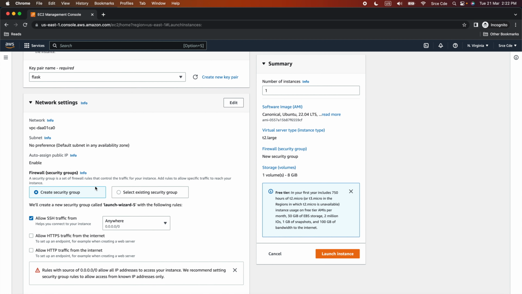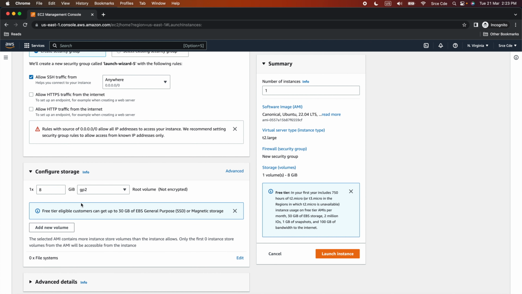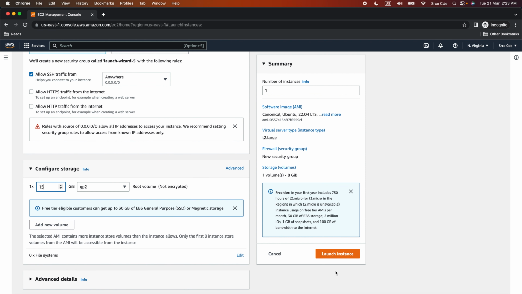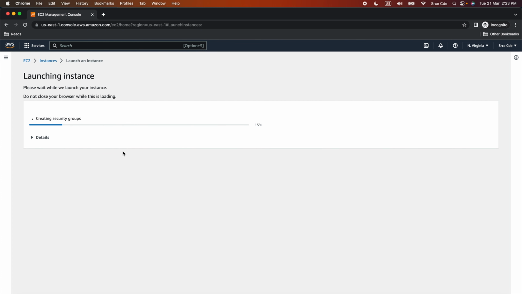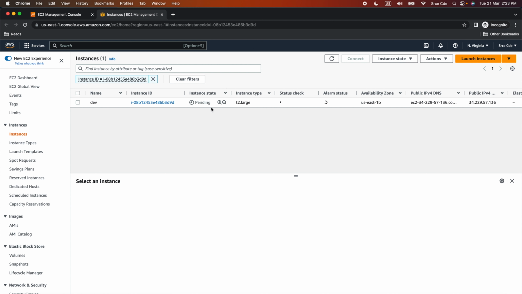Within network settings, I will create a new security group where I will only allow SSH traffic from anywhere. And on top of that, we are not going to open any port. So we will only have port 22 as a whitelisted port as a part of our security group. Within storage, I will say 15 GB. And then once you are done with this configuration, click on Launch Instance. The instance is in pending state, so let's wait till our instance is up and running.